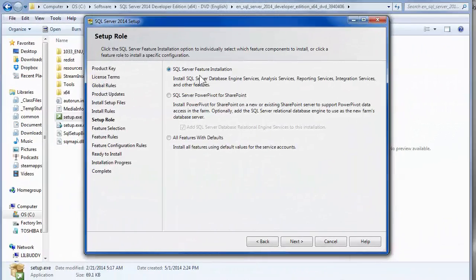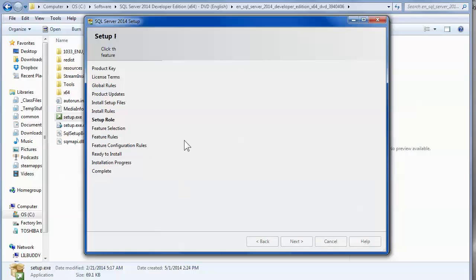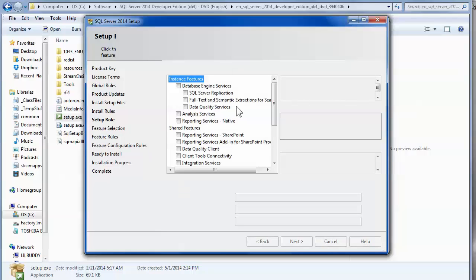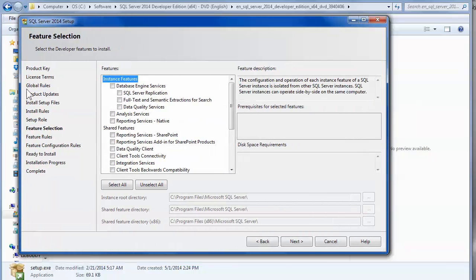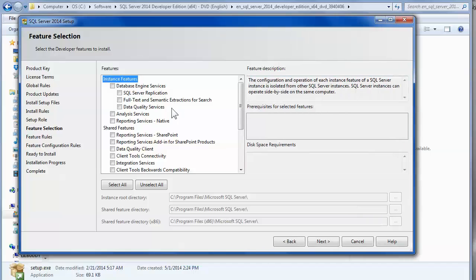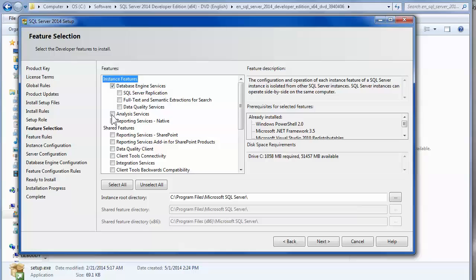Okay, so we're going to go ahead and install SQL Server feature installation, the database engine, analysis server, reporting server, integration server, and other features. And we're going to select the choices that we want. Certainly I want the database engine. And if you're doing business intelligence at all, you want analysis server and reporting server.